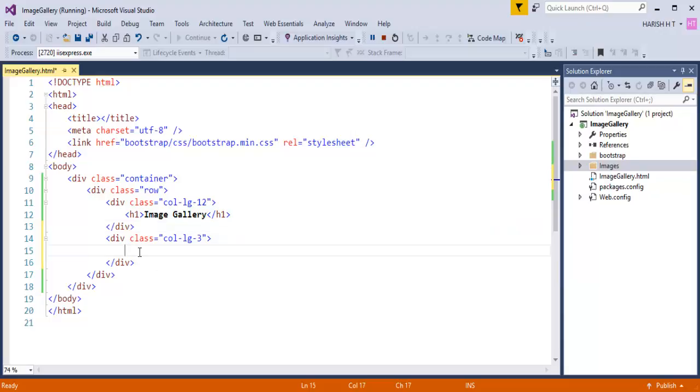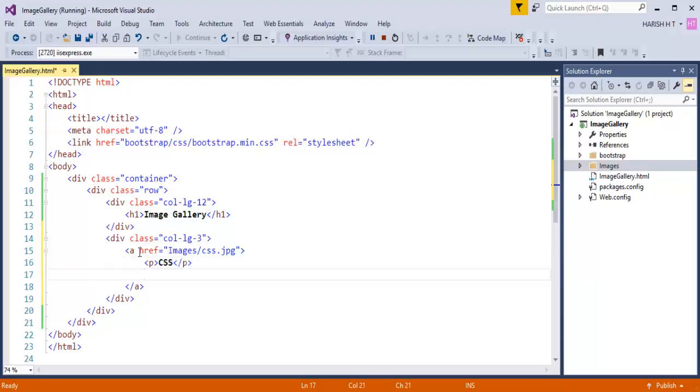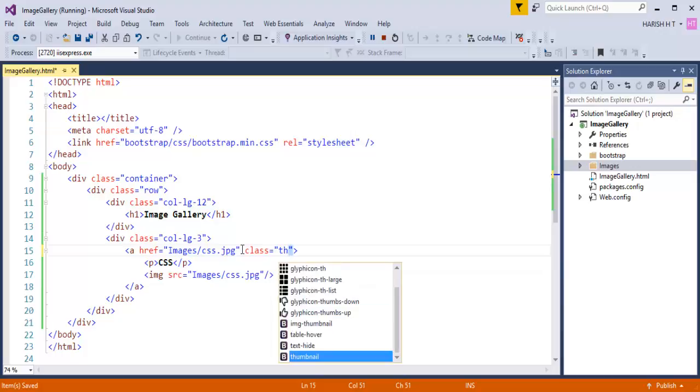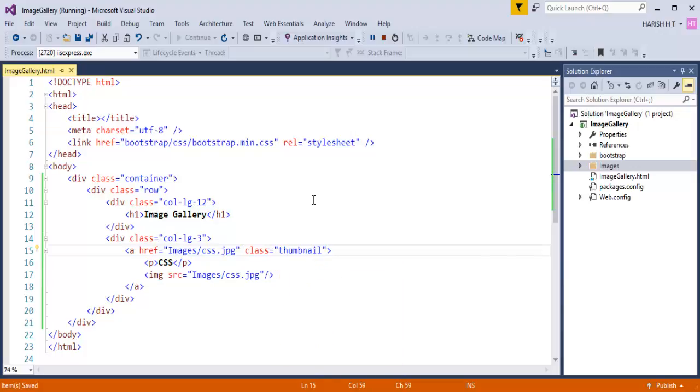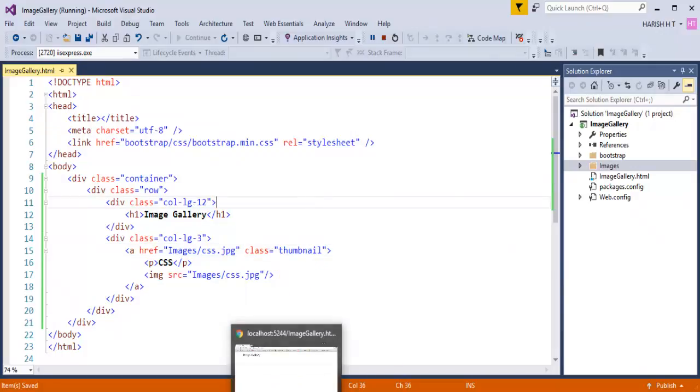Let me add an image here, and let me make the image itself a hyperlink so that it will be easy to navigate. The first image I'm going to add is css.jpg, and let me add a description of that image, CSS, and an image tag. The image tag points to the images folder, then navigates to the css image. Now I have to do one more thing: let me add a class called thumbnail. Now let me rush back to my browser and refresh the page.